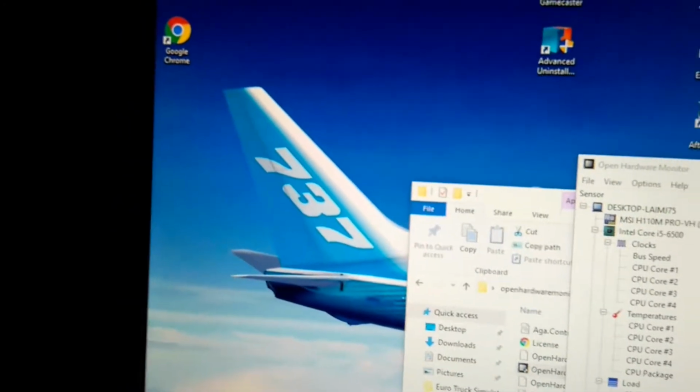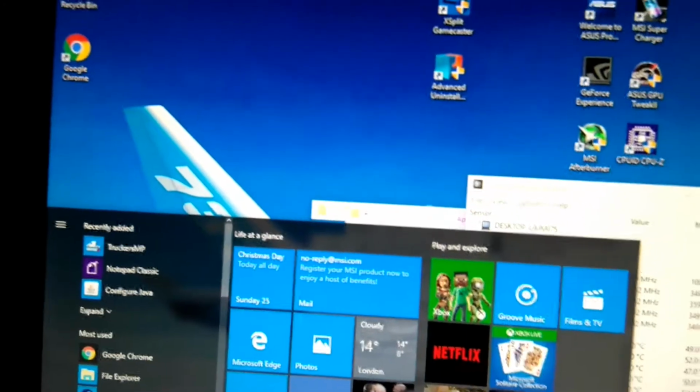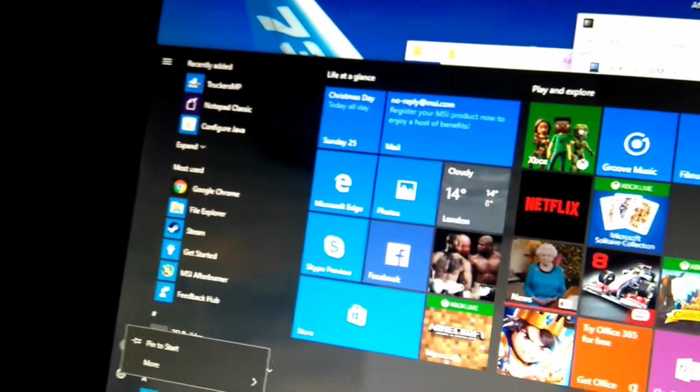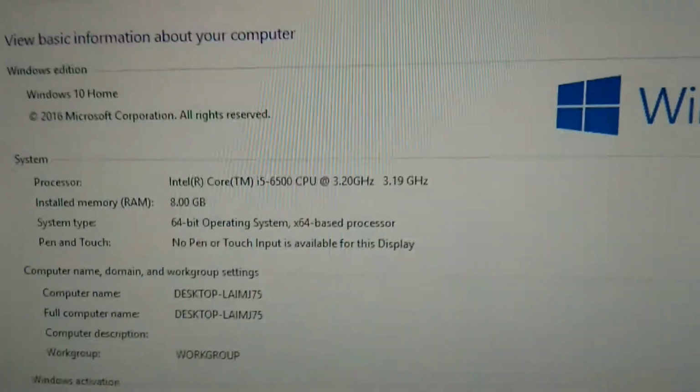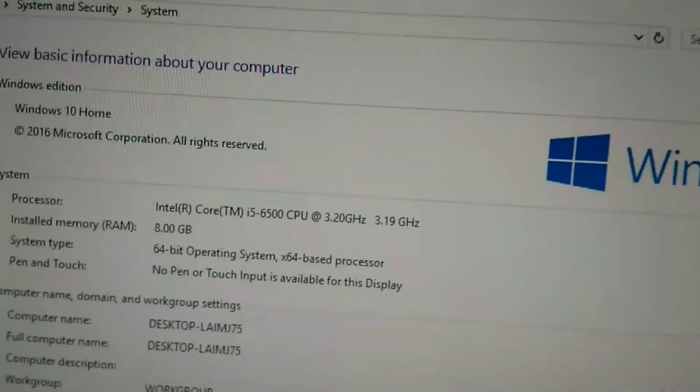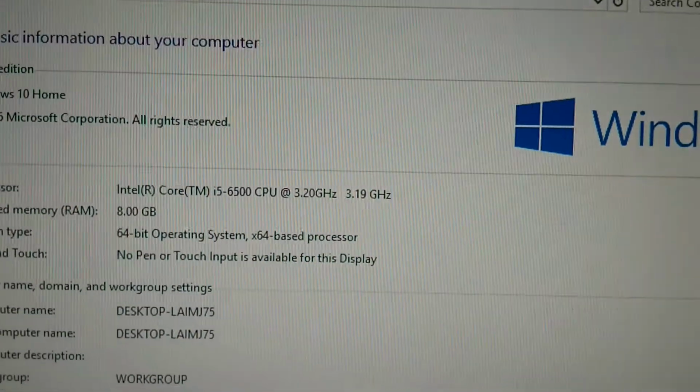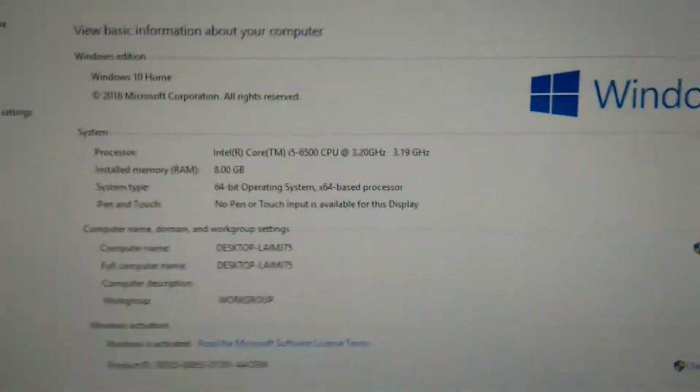Go down here. I'm still trying to get used to Windows 10. We just installed it this morning. Had some problems, but we got there. Oh no, it's that one. It's an i5 6500 CPU, 3.2 GHz for the first core, and the rest are 3.19, I believe. I'm not sure how that works.